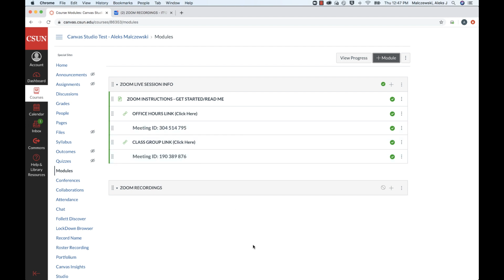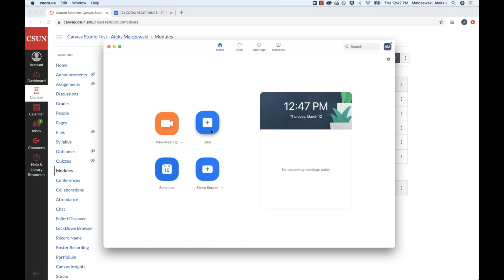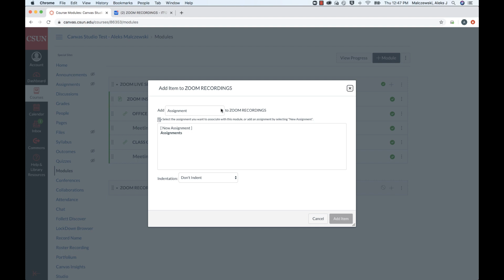The students will be able to go into Zoom and simply go to the home page and click join and punch in that number. So now I created this new module called Zoom Recordings, and this is going to be where we're going to store all of our recorded Zoom videos. So for this module, instead of a quiz or an assignment or a file, what I'm going to do is go ahead and create an external tool.